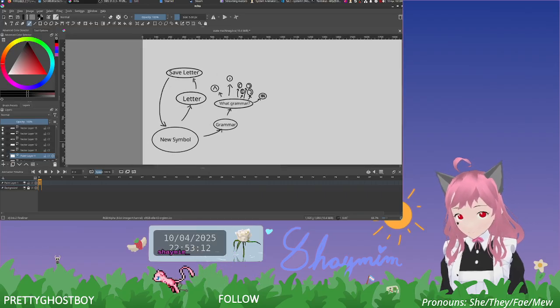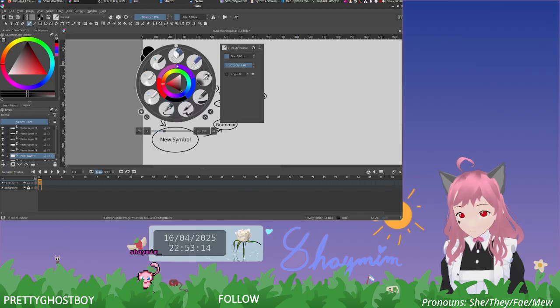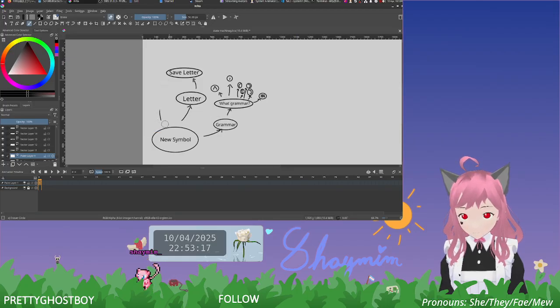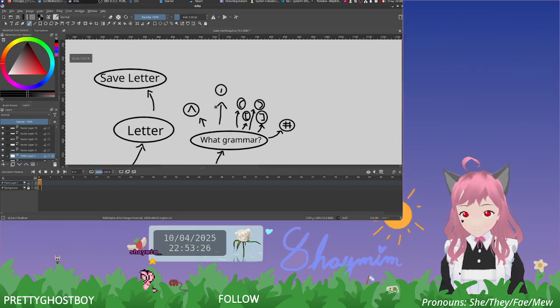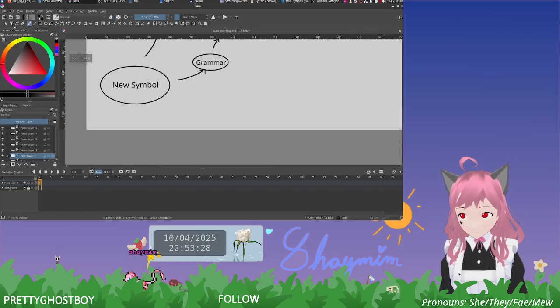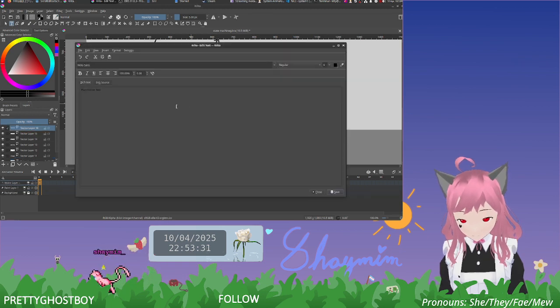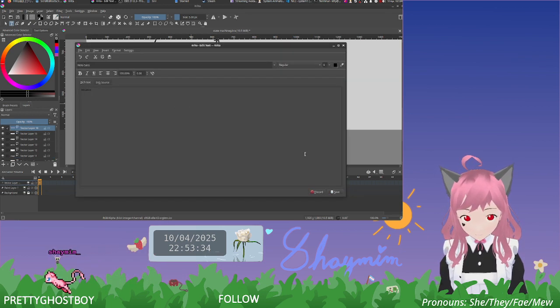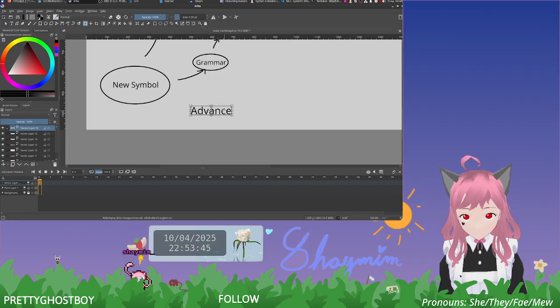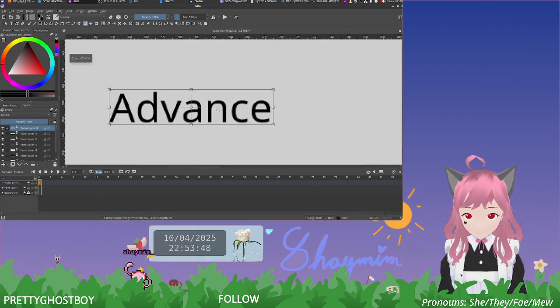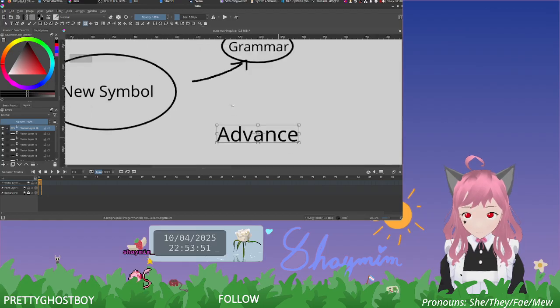Okay, I feel as though it's never going to be 2 letters in a row. So instead, we're going to have a state called advance, right? It's going to be basically the same thing as new symbol, except with specialty cases here.